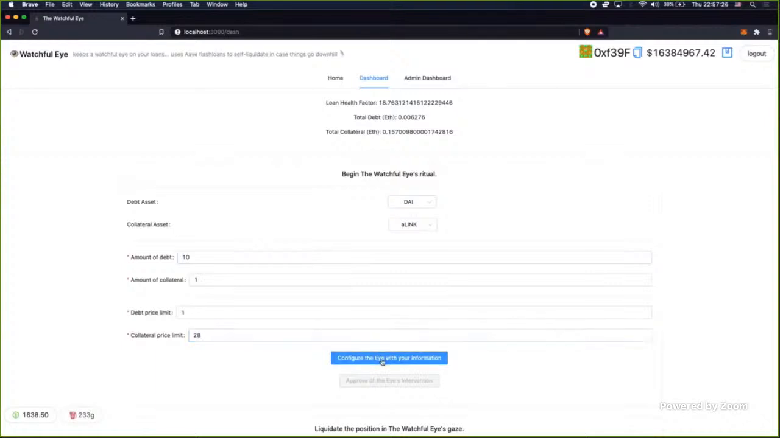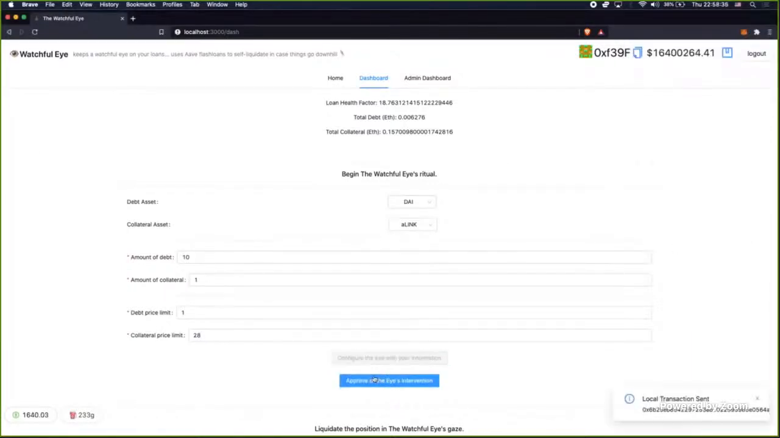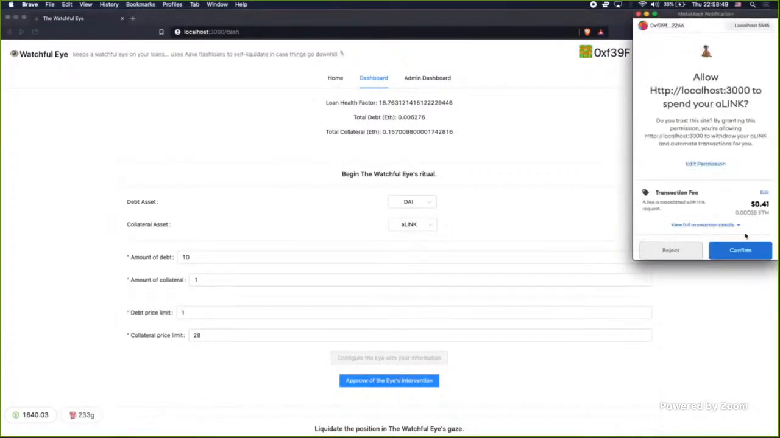So let's configure the eye with the information. That just adds that information to the Watchful Eye contract. Confirm. Then we have to approve the eye's intervention, which just means that the smart contract can move around the collateral asset. So go ahead and confirm that transaction.